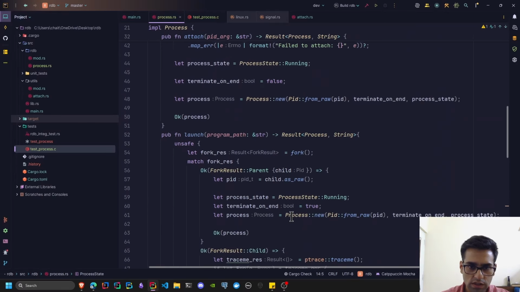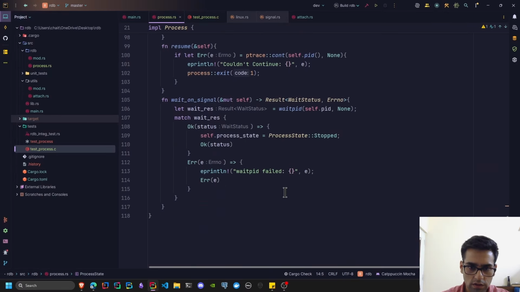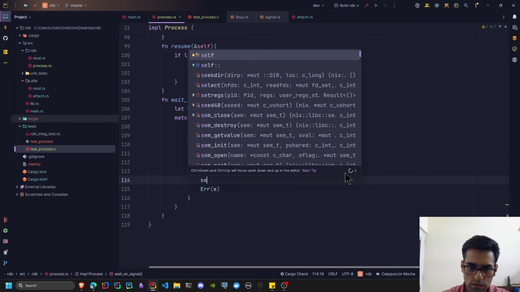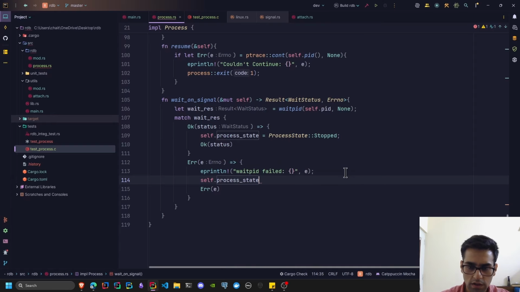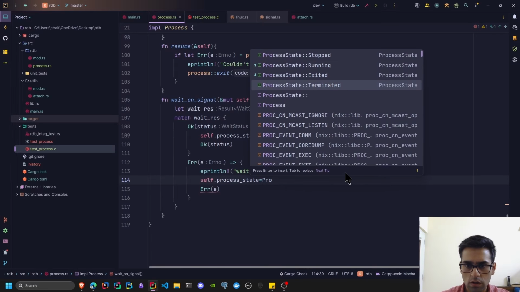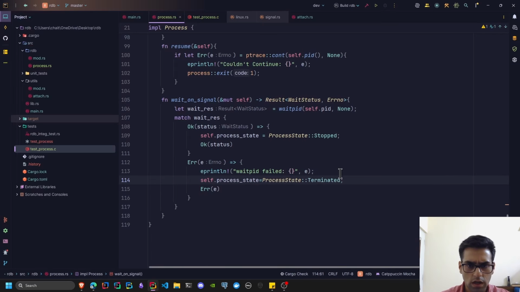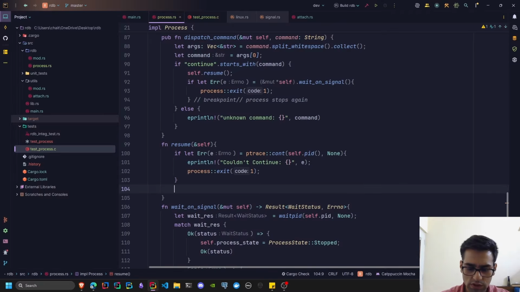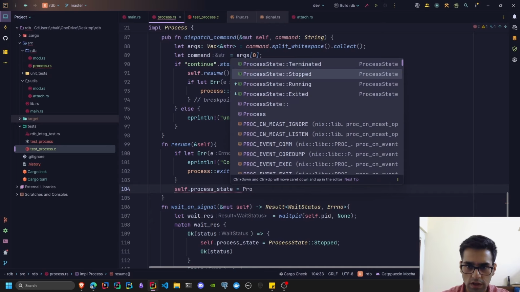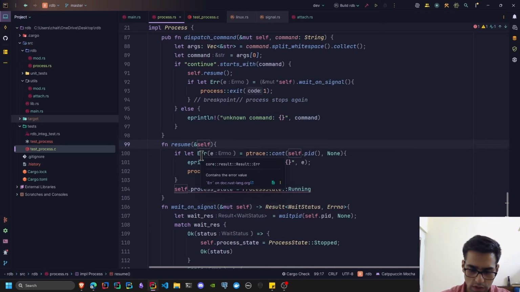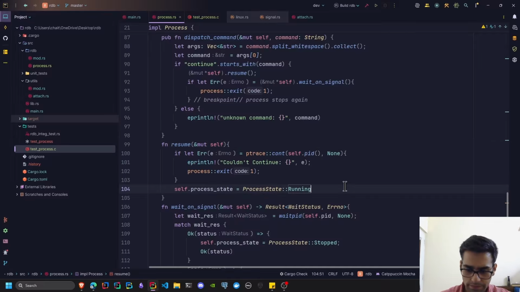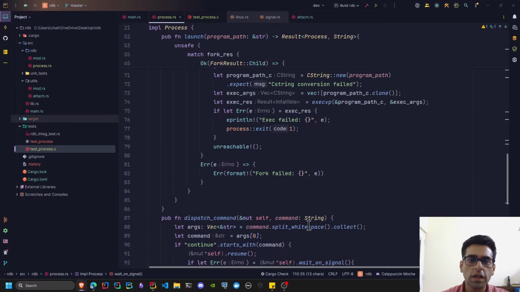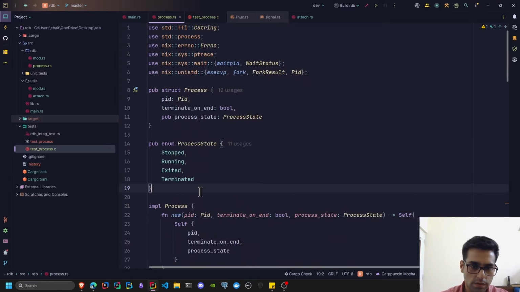Similarly, let's go to process and wait on signal. Let's say error, it terminated. Self dot process state of terminated. And whenever we are resuming the process, let's say self dot process state equal to process state of running again, because it's now running again. So now we can implement drop for process.